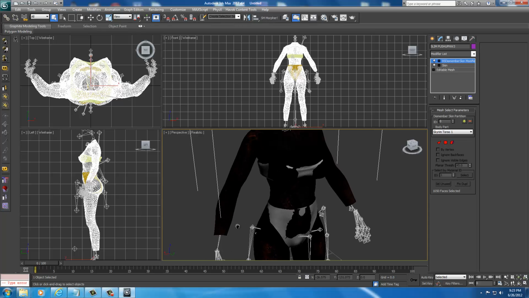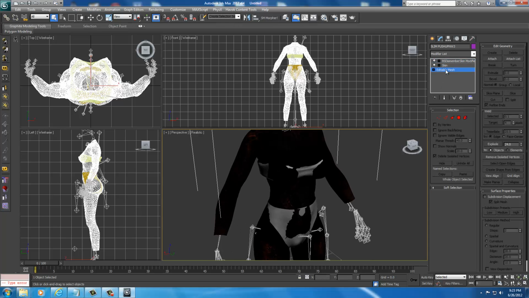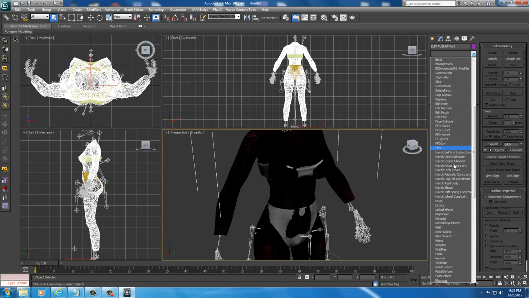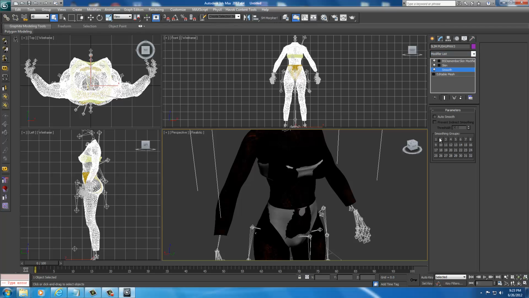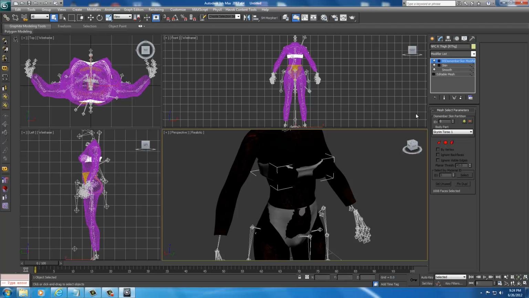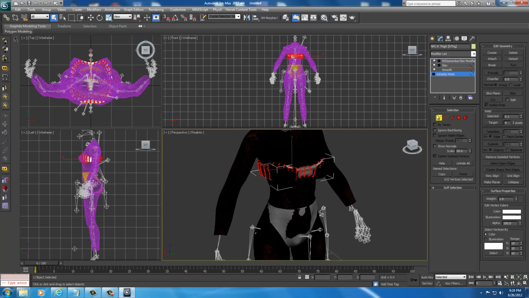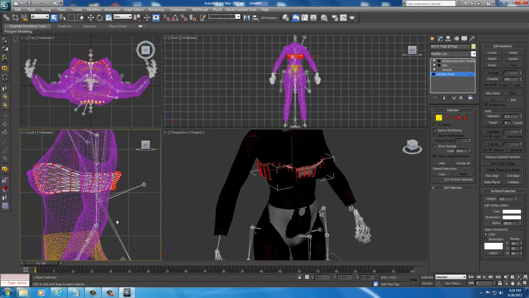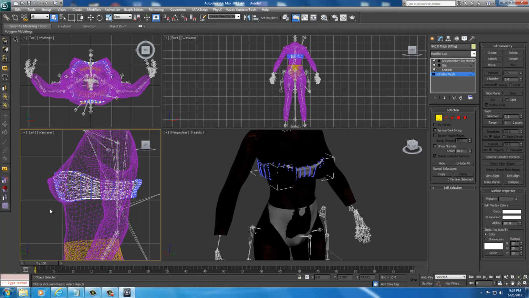Alright, we got a lot of moving to do here, so I'm going to select the editable mesh for the big body. I'm going to drop down the modifier list and select smooth, so when we export this body it doesn't screw anything up. Let's go ahead and start working with the top first. I'm going to editable mesh, and I'm going to move some vertices.